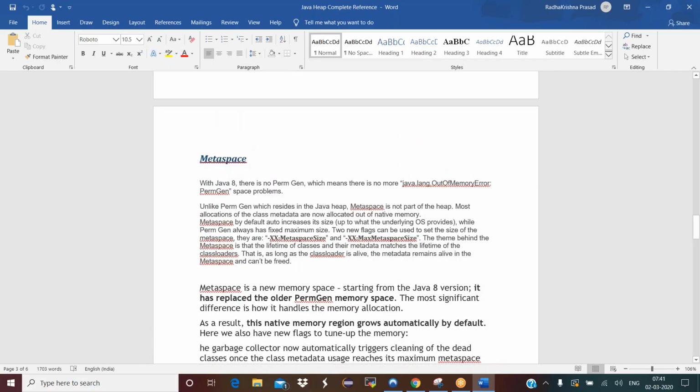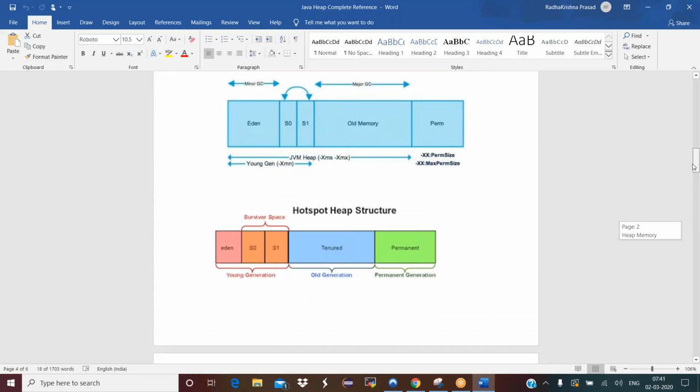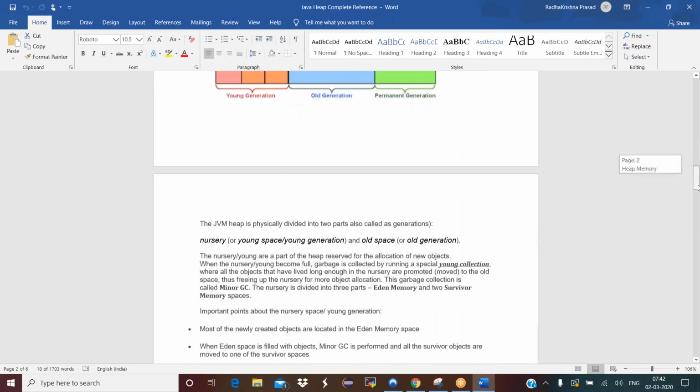If you look here, with Java 8 there is no PermGen. Let me show you the diagram first. There is something called PermGen. The first one is young generation, the second one is old generation, and the last one is permanent generation. Even if you remember, last time I gave you a wrong explanation on this. The minor GC will happen on young generation, the major GC on old generation, and the full GC on permanent generation. We'll talk about that in detail in tomorrow's class.